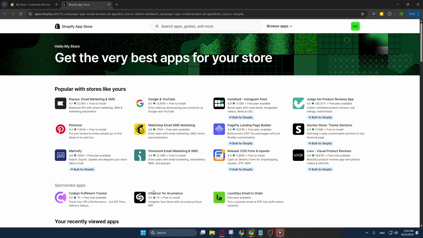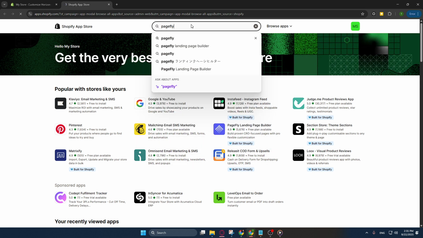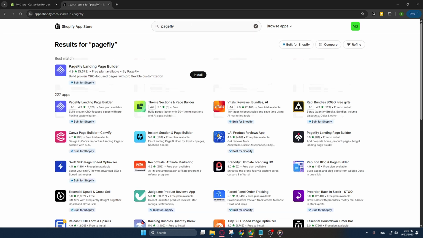In the search bar located at the top of the App Store page, type in PageFly. PageFly is one of the most popular page builder apps on the market, and for good reason. It offers flexibility and design options that can really transform the look of your store. As you type, Shopify will show you a list of suggestions. Be sure to select the correct one. You'll recognize it by its blue logo with a stylized page on it.